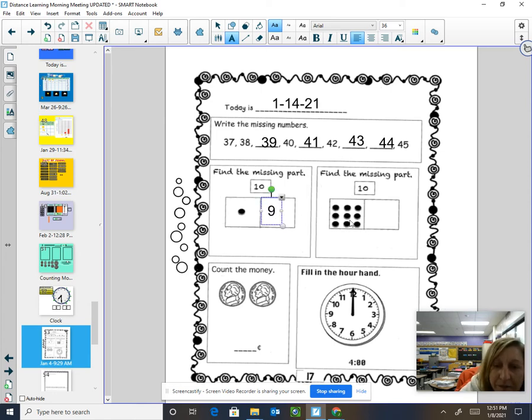Now on this one, here's one part. 1, 2, 3, 4, 5, 6, 7, 8, 9. The side we know is 9. So count on from 9 to 10. So we have 9, 10. So how many did we draw? We only needed to draw 1. So 1 is the missing part.